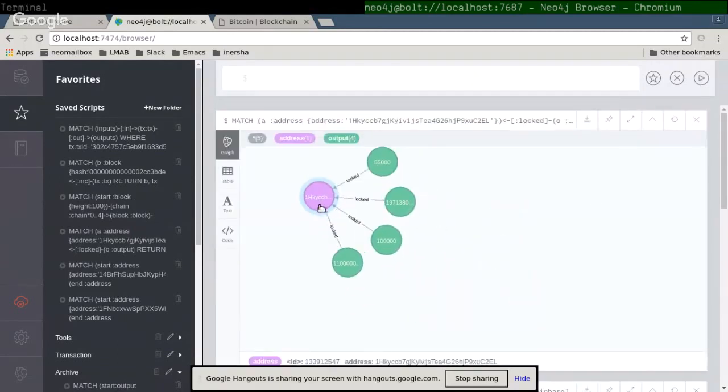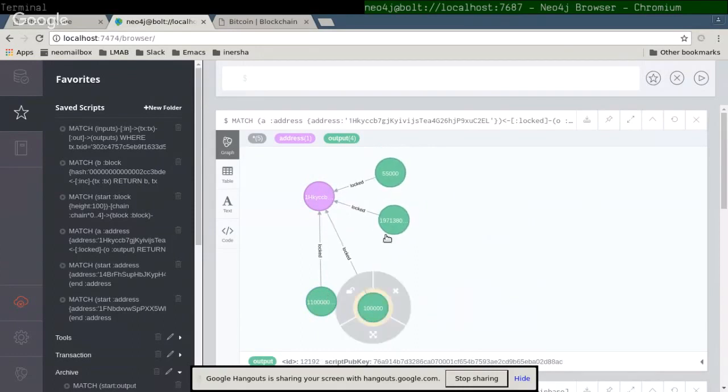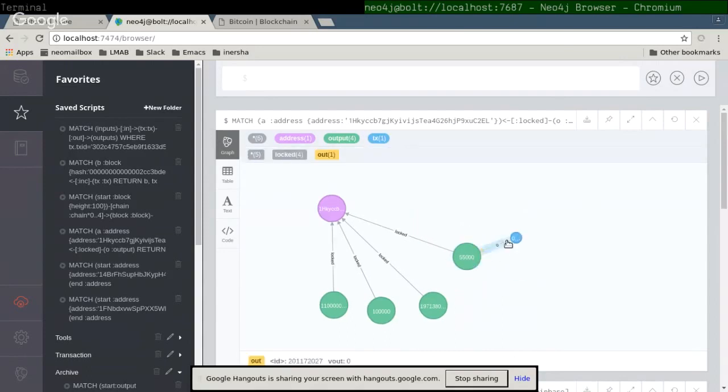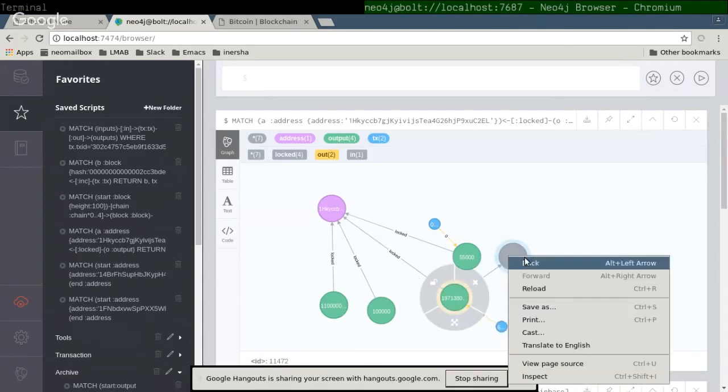If you had an address, you could find all the outputs that have been locked to this address, and this way you can find out the balance of your address by summing all of the outputs connected to it. But you obviously have to sum only the ones that haven't been spent yet. So this one hadn't been spent. That's an output. Yeah, so you'd have to. That shouldn't be there.